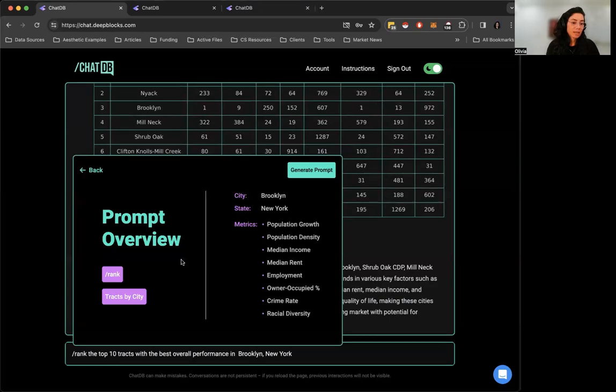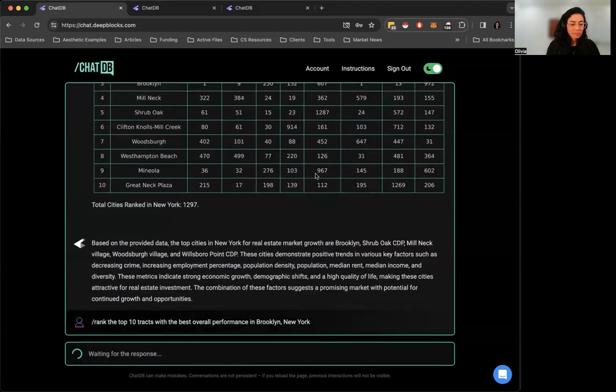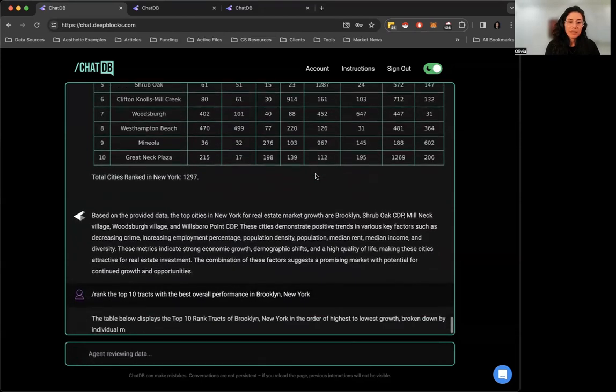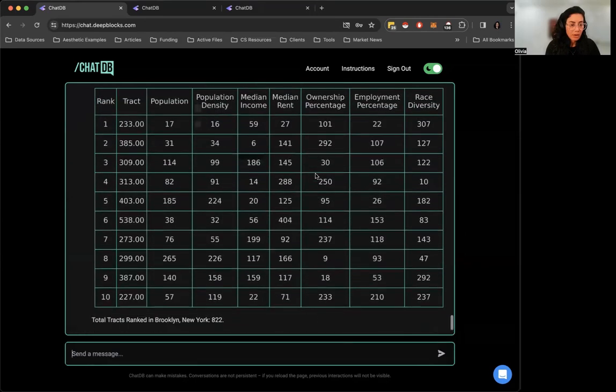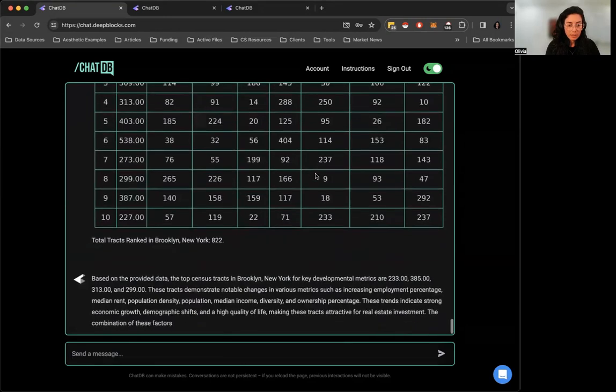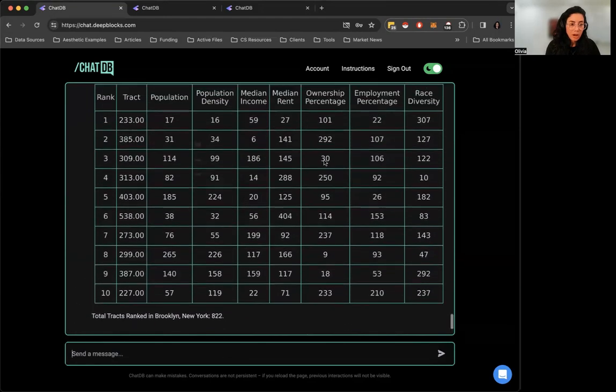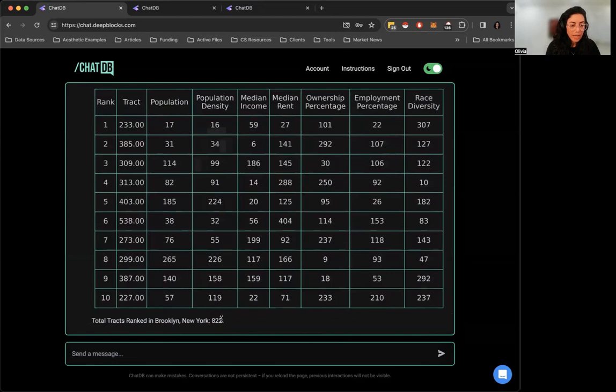So now we're going to rank all the tracts in Brooklyn based on this cumulative value. And now again, it's going to the database, it's grabbing all of that structured data, sending it to the agent, and providing you with a visual. Here are the top tracts in Brooklyn. Let's let it finish its comments. So there are 822 tracts in Brooklyn, and tract 233 has the lowest cumulative number, which is this.